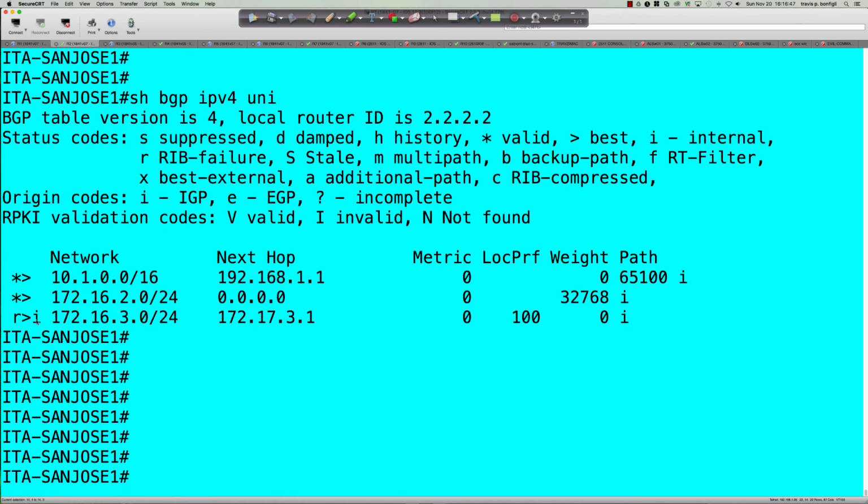For this internally learned, iBGP learned information, San Jose 1 says, I'm learning a BGP route here for 172.16.3.0/24, and the next hop is obviously going to be San Jose 2. The question, though, is why are we getting the rib failure?